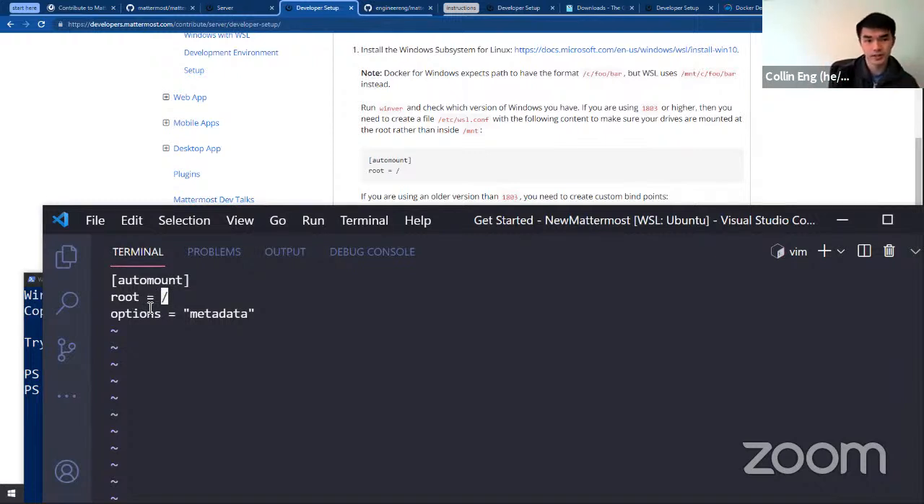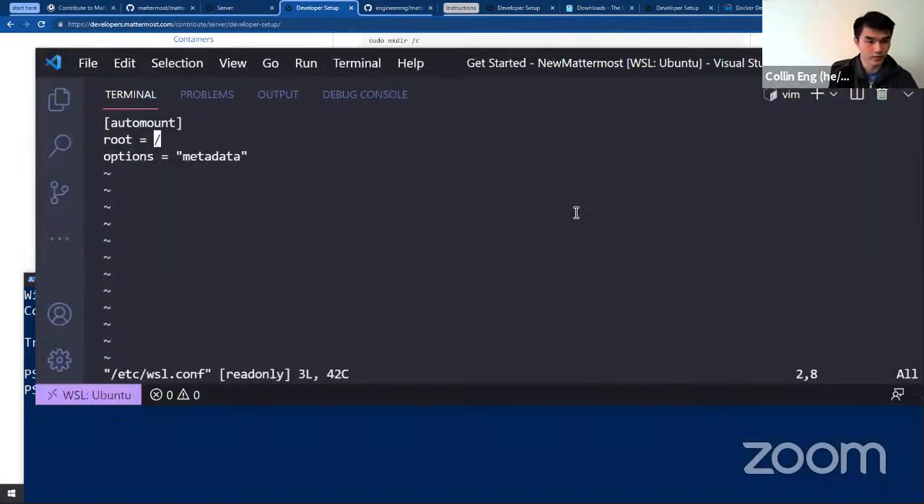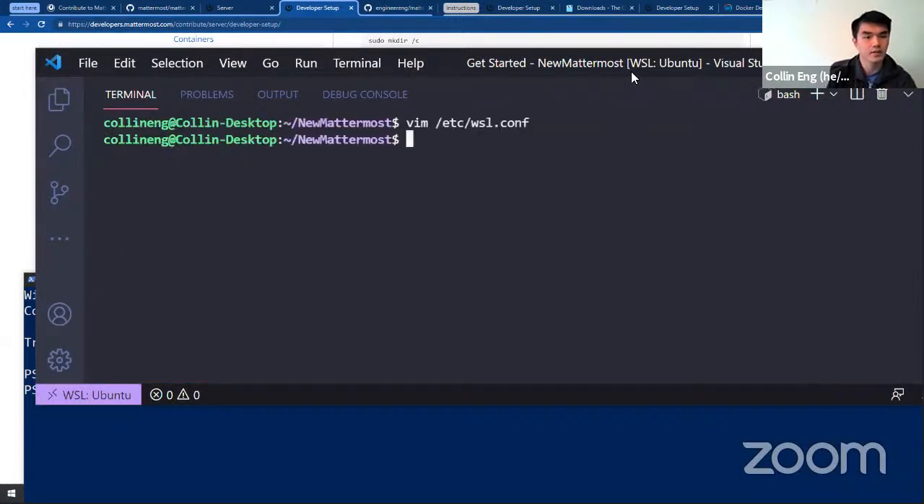From my understanding, what this does is instead of making the root directory of your WSL instance at /mnt/c, it'll put it at / and then c. All right, so we're just going to exit out of vim. Oops, and we're not going to write anything there.